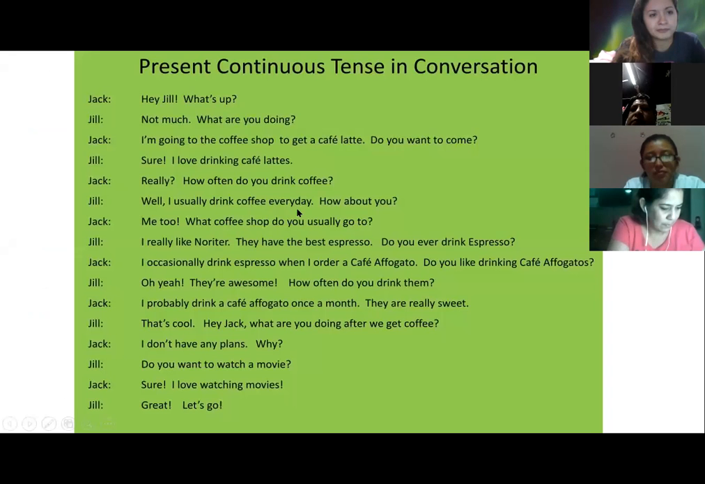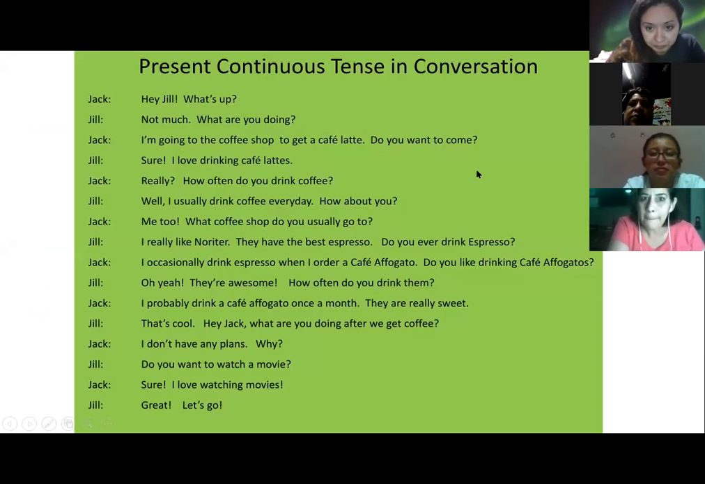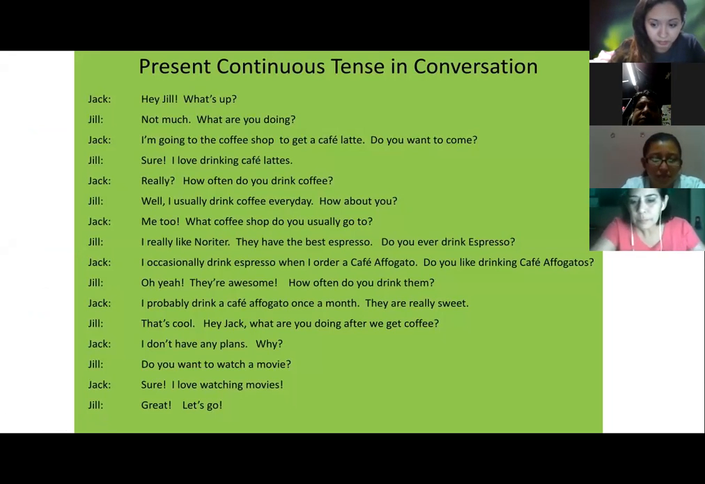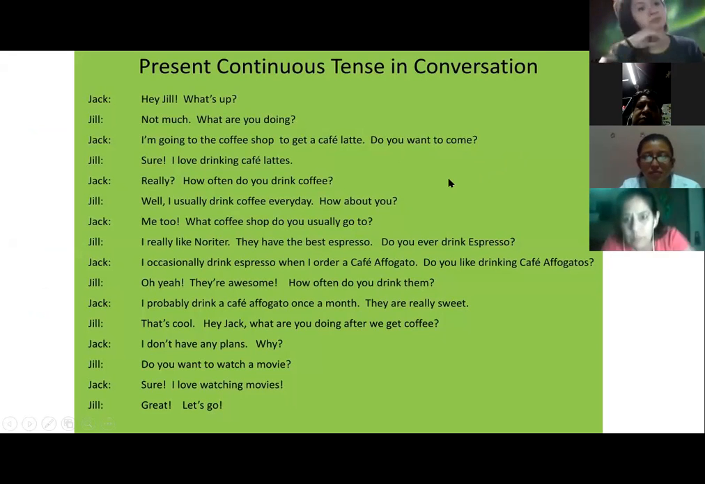Okay, next activity. More conversation, present continuous tense in conversation. A este le vamos a tomar foto porque ya casi que todos lo sabemos, okay? So take a picture, vamos a practicar dos. This one, present continuous tense in conversation. Vamos a poner en práctica esto, porque eso es lo que necesitamos. Take a picture.